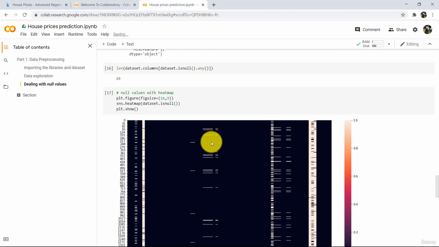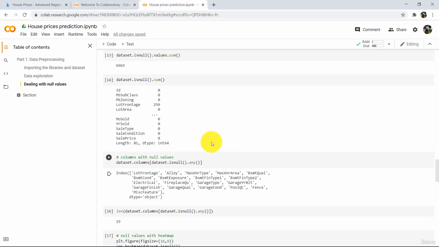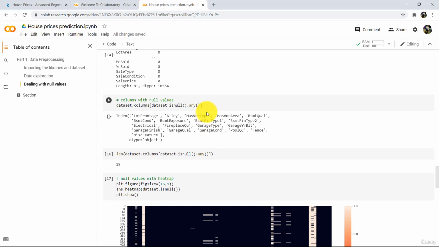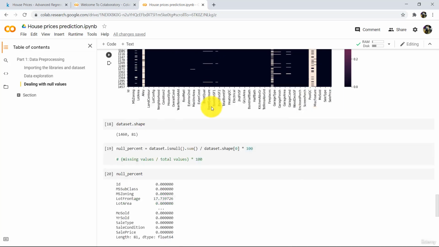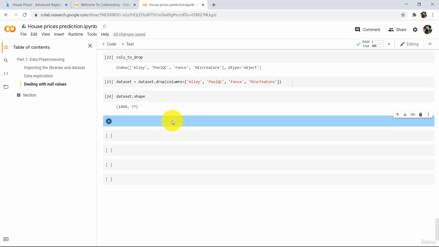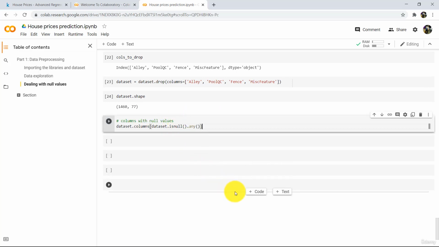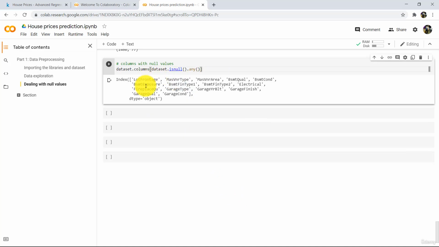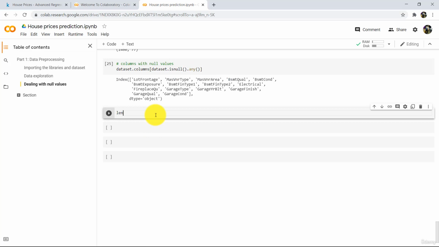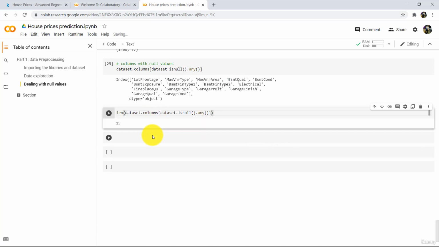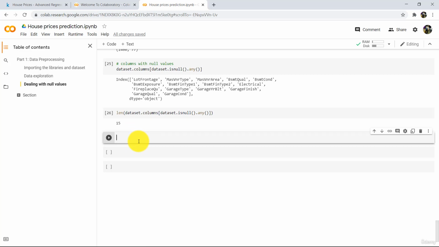Let us check the number of columns with the null values. Scroll up. Copy this. Scroll down. Paste here and execute. Columns with null values. Let us check the length. 15. Now there are 15 columns in this data set which have null values. Previously it was 19. Out of these 15 columns, 3 columns have numerical values and 12 columns have the categorical values.